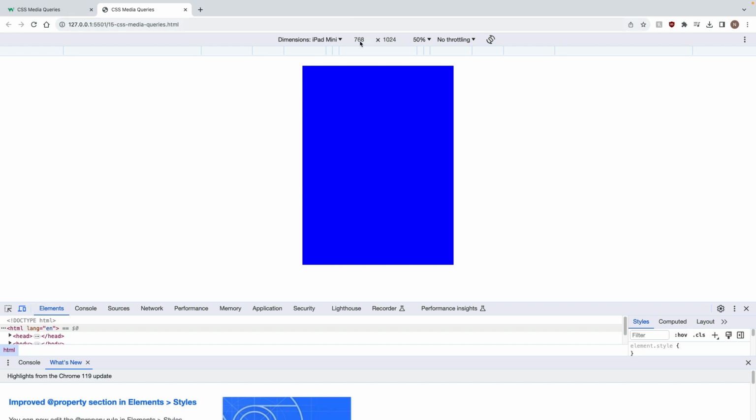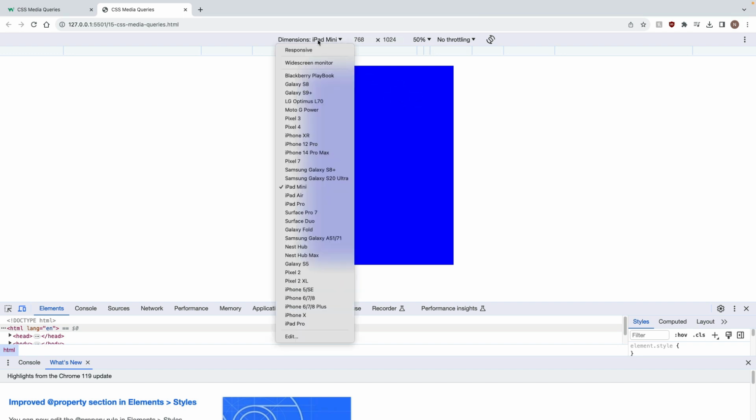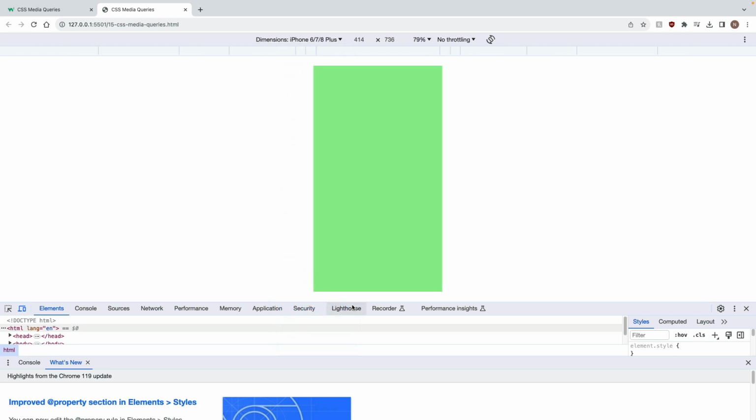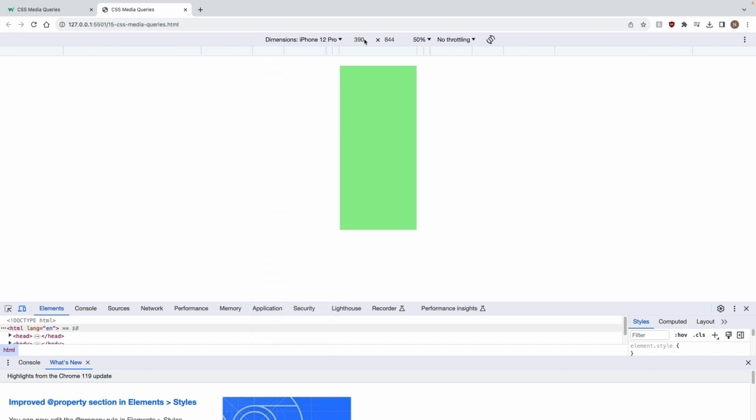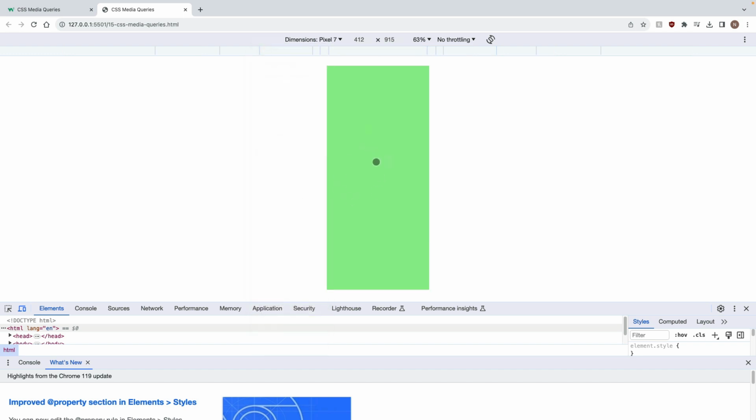So on an iPad mini, the screen size is 768 by 1024. Since it starts at 768, that is bigger than 480, so it still remains blue. But if we go down to a cell phone screen size, say the iPhone 6/7/8 Plus, it'll be light green. iPhone 12 Pro, still light green because it's 390 pixels. So anything up to 480, guys, will have that style. And as you can see with this simple concept, that's how we can totally change the styles of a page based on screen size just using media queries. So that's really cool. So that's one way.